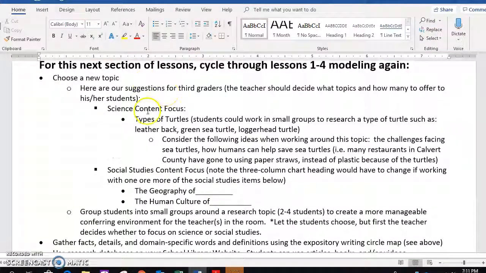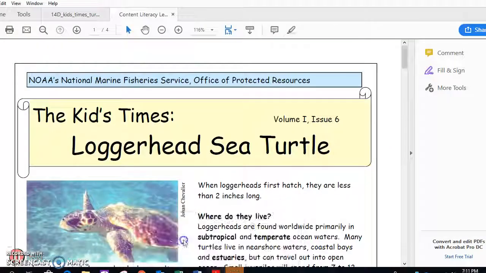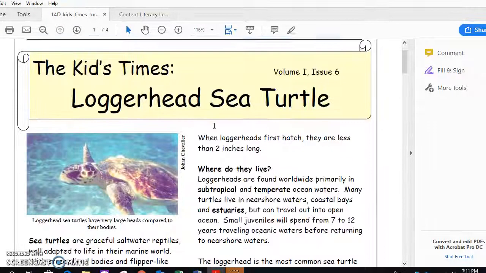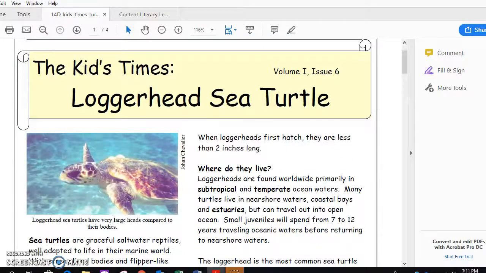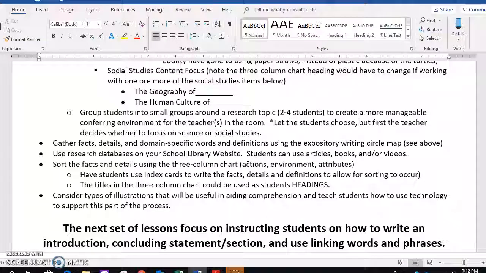So at this point, you're going to choose, and you can go the social studies route if you want, but remember, you're going to have to change the headings for the 3-column chart. So if you stick with sea turtles, we have sent you a lot of articles on sea turtles to your buildings. This is another one, the NOAA. You've gotten 3 articles to your buildings, loggerhead, green sea turtles, and leatherback sea turtles. Some of the articles we couldn't put into Schoology because we did not have digital formats for them.